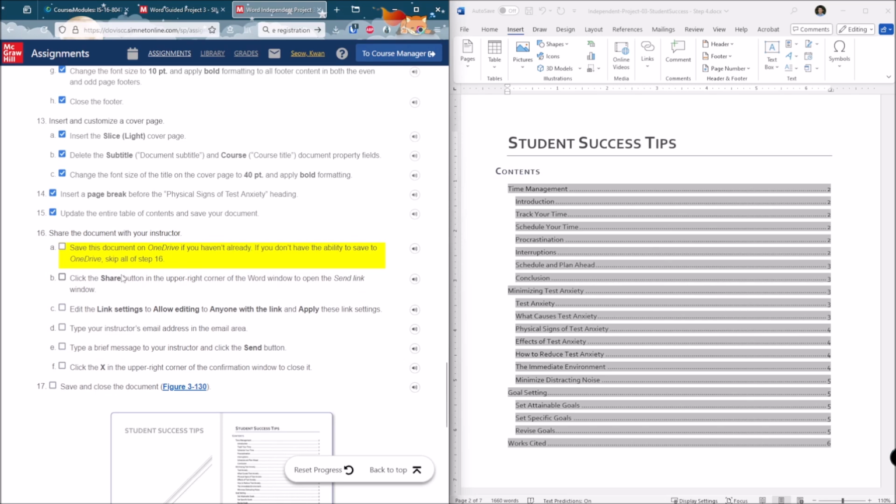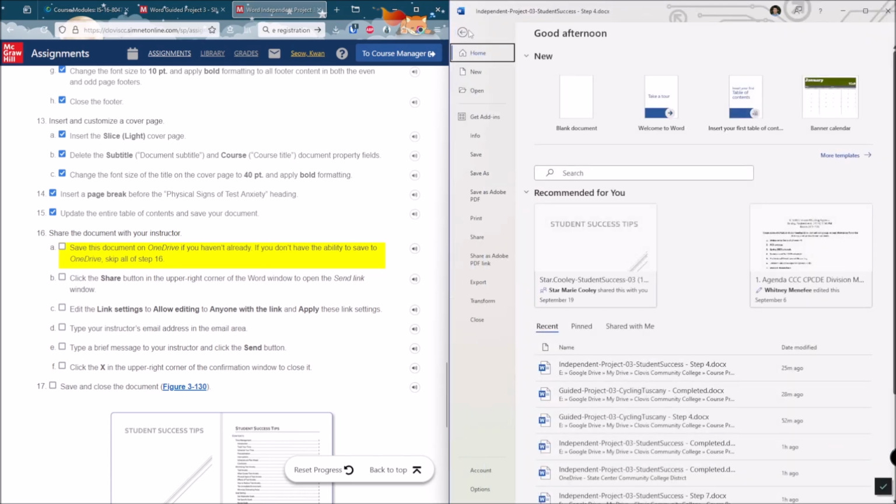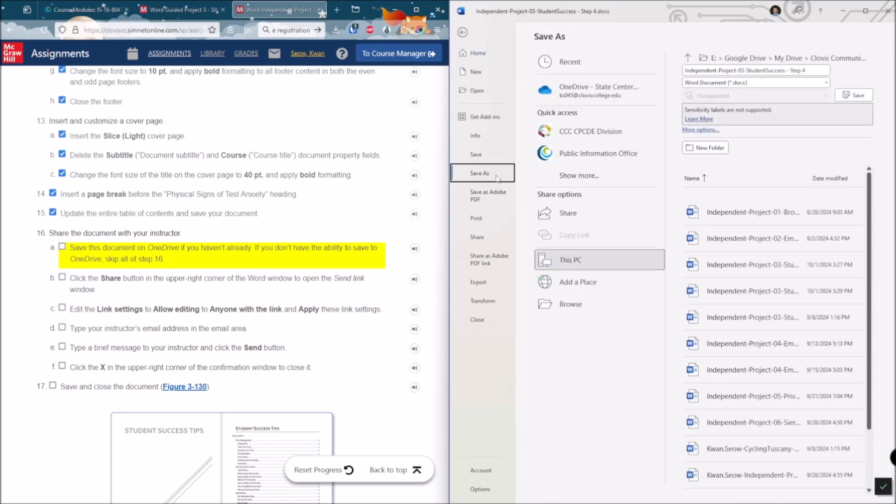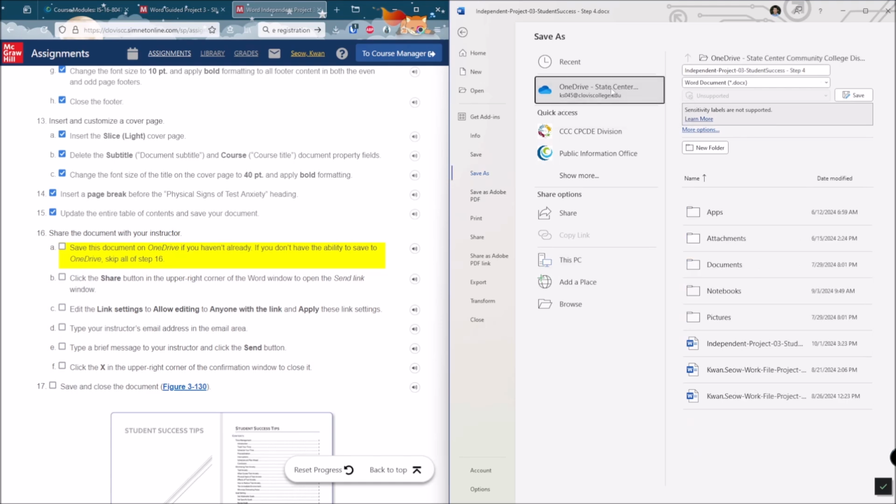For step 16, it's asking me to share the document with the instructor. So I was wondering why I was getting so many emails from you guys. It's because of step 16. So you need to do it if you want to get full points. Before you can do that, you have to put it on OneDrive, which I don't personally enjoy using. So to do that, just click on Save As, click on your OneDrive, should be your State Center.